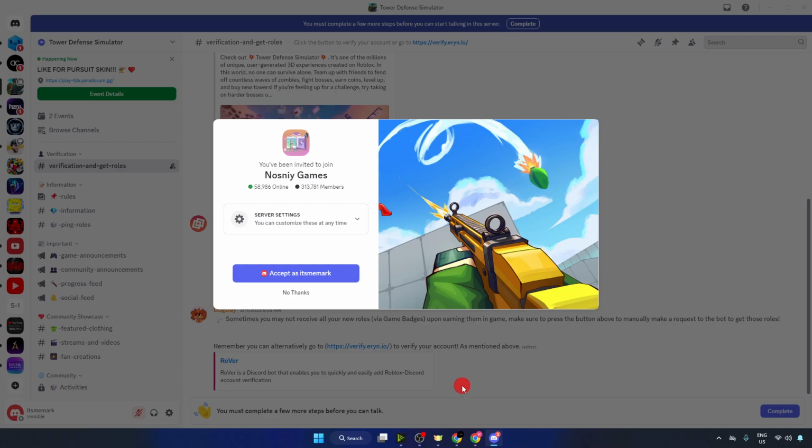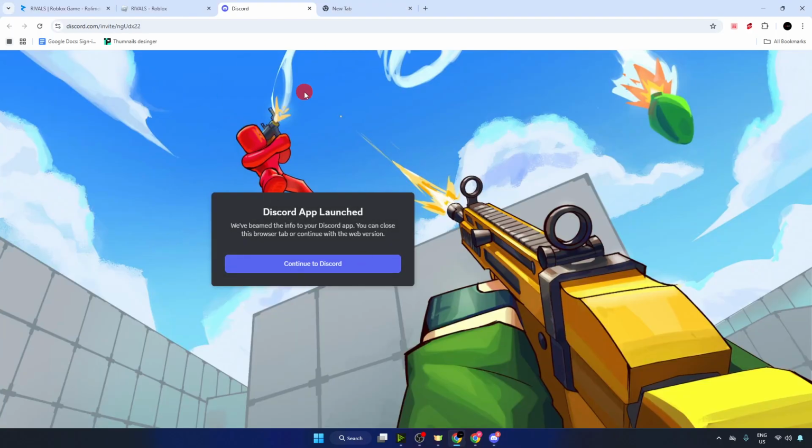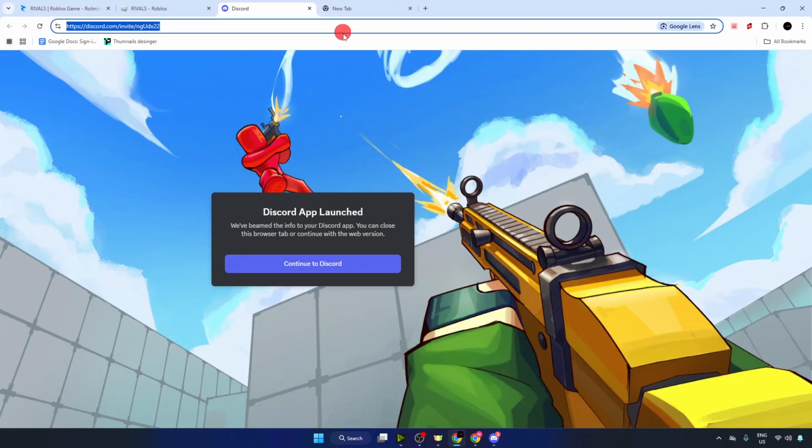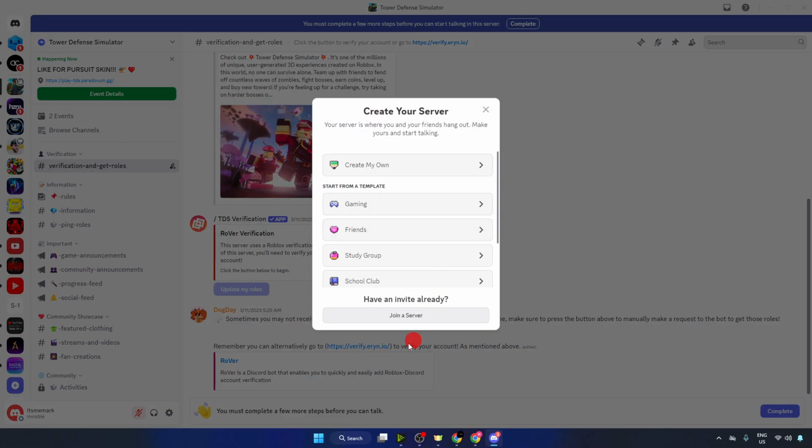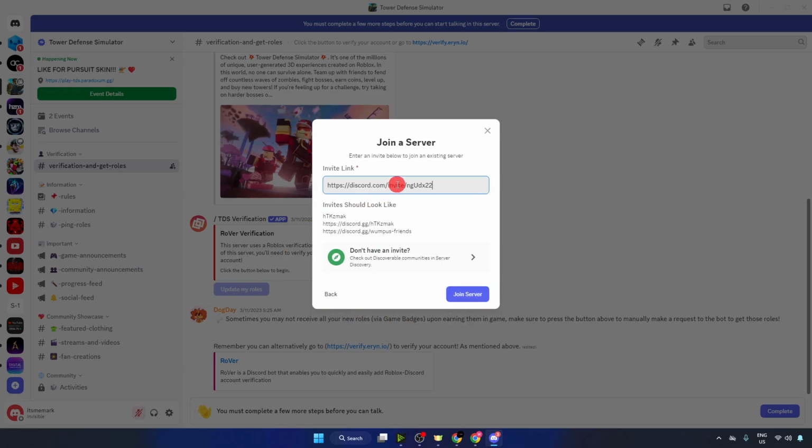Now, if you can't join the server through this direct link, just copy this link. Go again on Discord. Go on the left side, click on add a server. Click on join a server and paste the link over here and just click on join server.